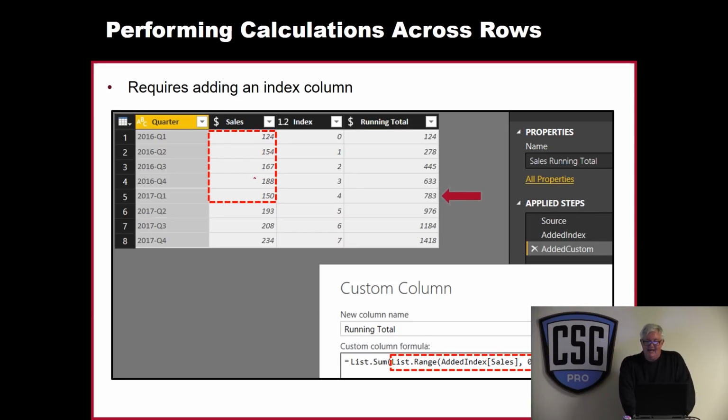So if I say List.Range, what we can do is we can basically figure out what the sales are, but also automatically you get an index. So when I look at a row in a table, it's going to give me an index. If it's the first item, it's going to be 0.